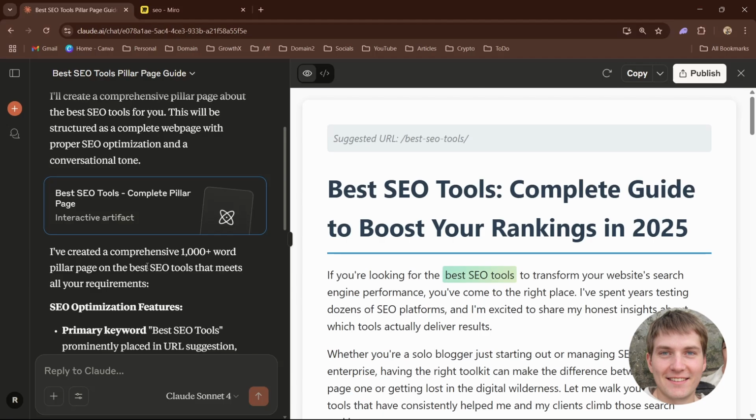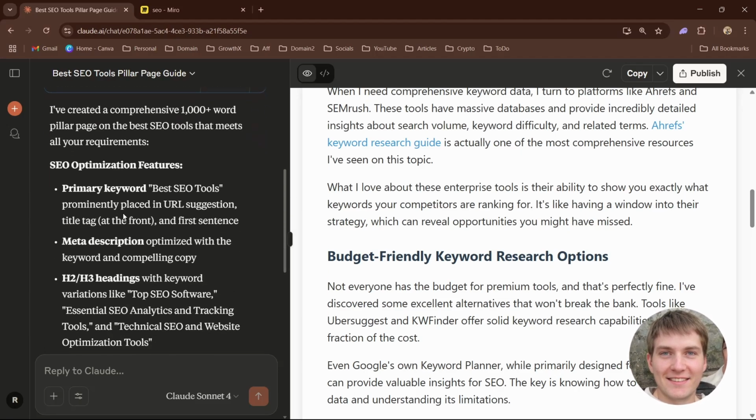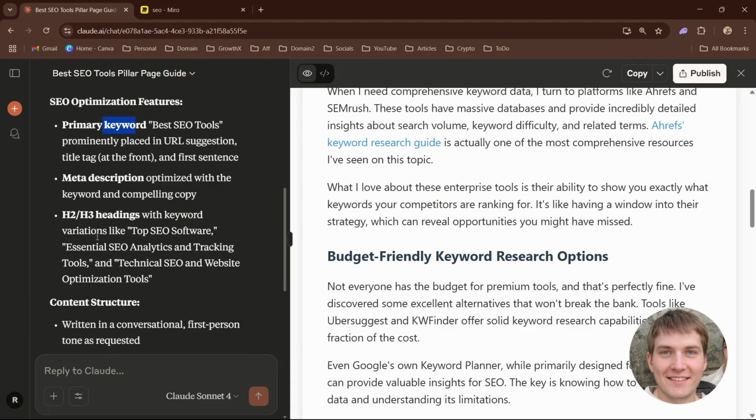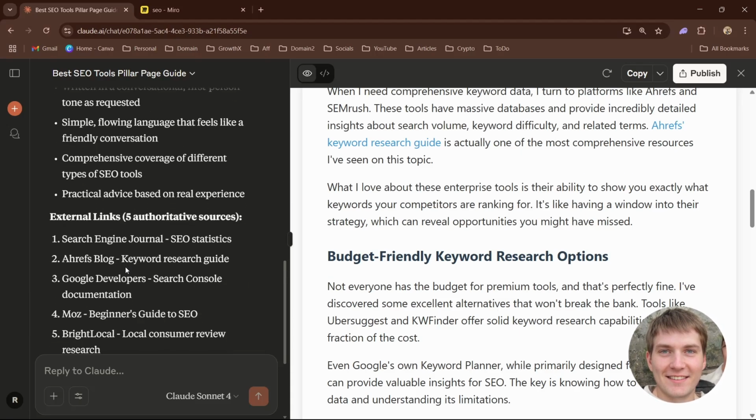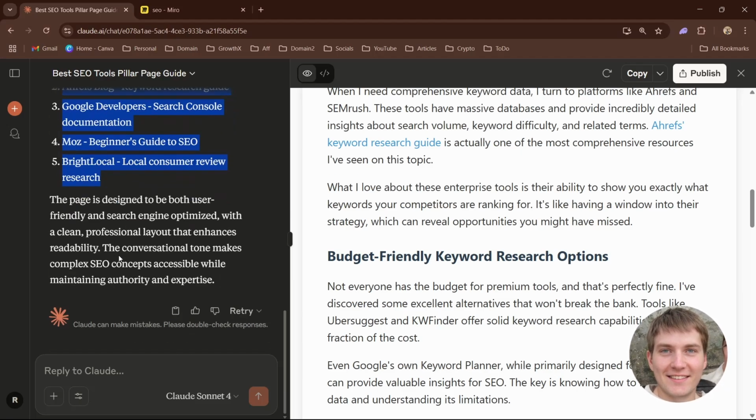All right, now it said I have created a comprehensive 1000-word pillar page on SEO tools, and it features the primary keyword, meta description, H2, H3, content structure, and external links. Now you can see right here what external links it is pulling sources from. All right, so this is one of the prompts.